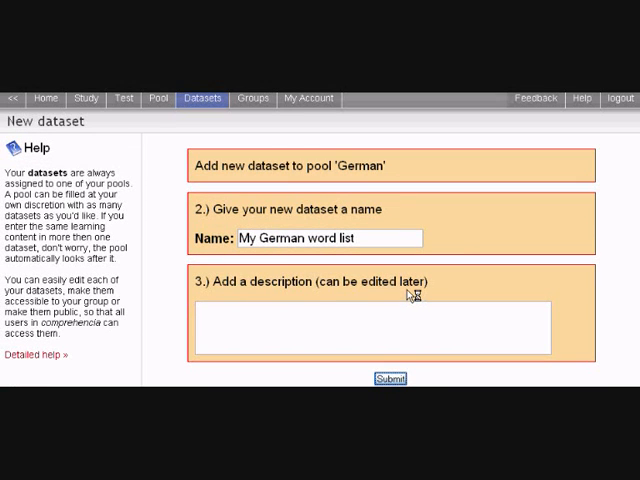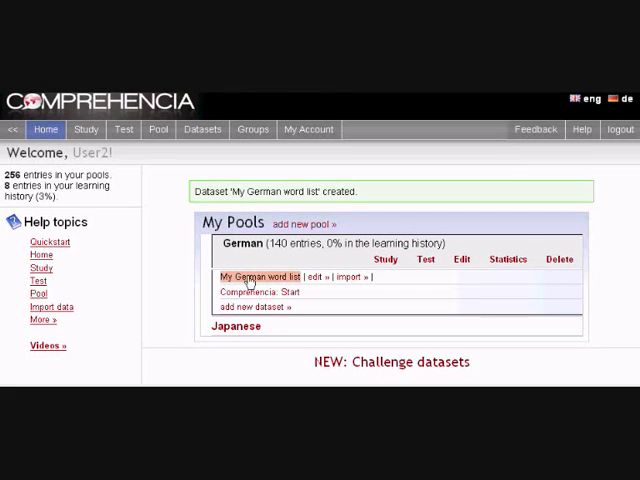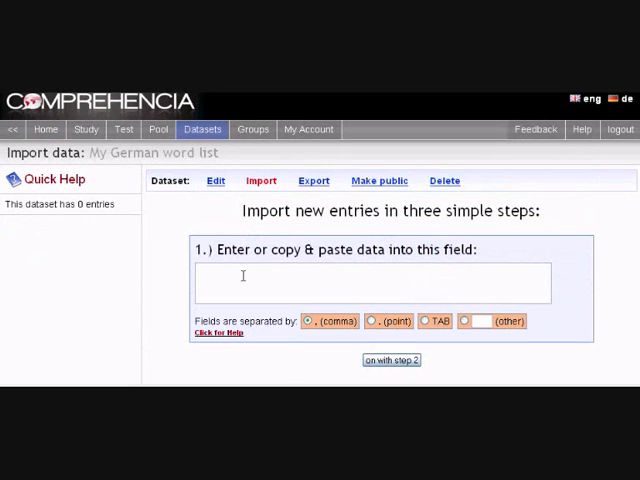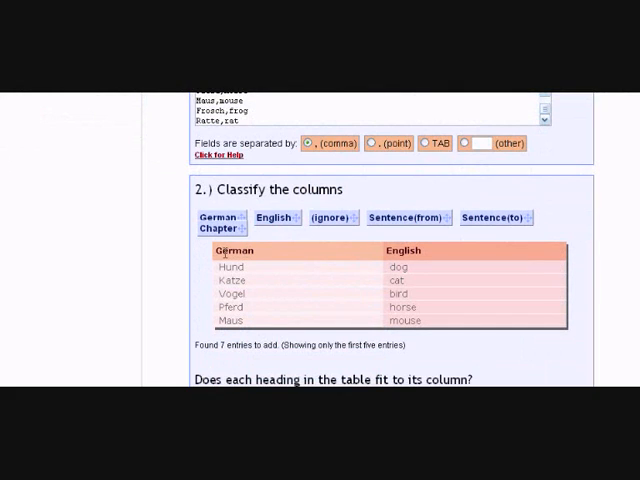And I click on import next to that dataset, and now I start typing the words by hand into this text field. Hund, dog, and so on. So I'm writing down some animals. There's no need to classify anything in step 2 because this is already perfectly correct.